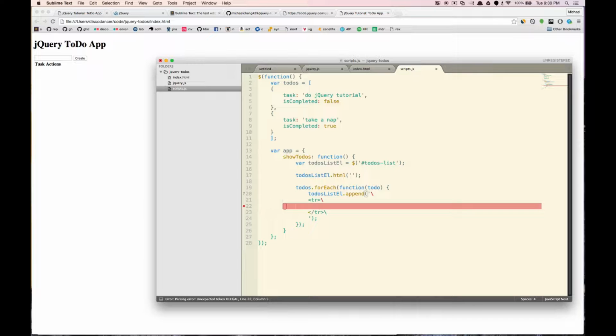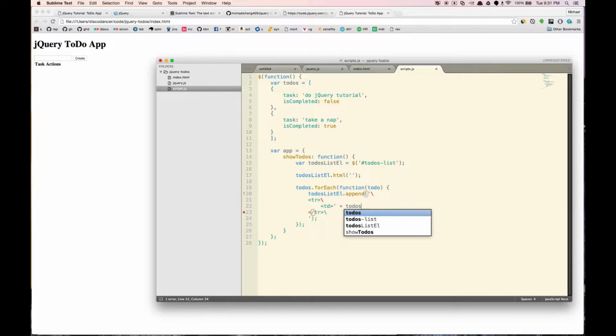So we're putting backslashes at the end of every line so that we can do multiple lines. We're going to do td, and here we want to input the to-do. So we're going to basically do string concatenation. This here is a block of string together, just split up by the backslashes. We're going to add in the to-dos dot task, and then continue with our string here.